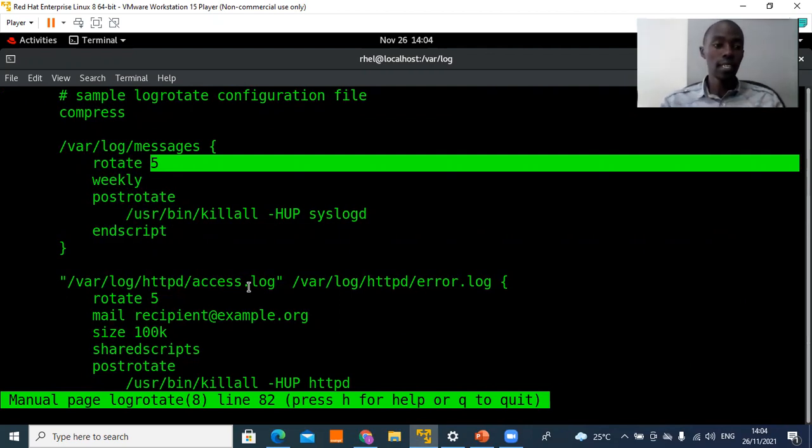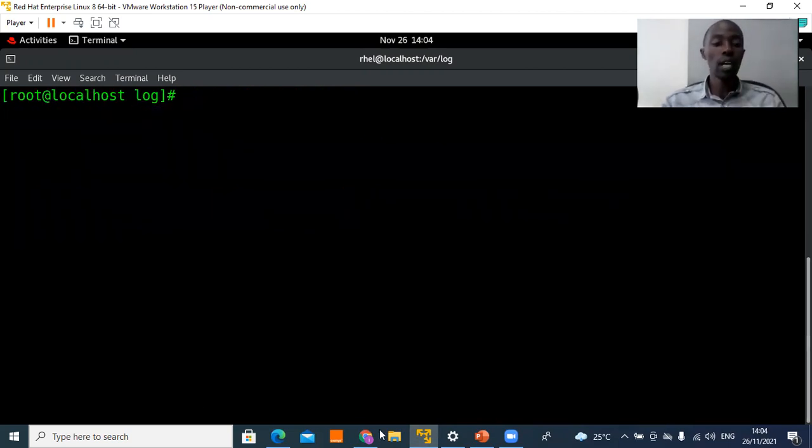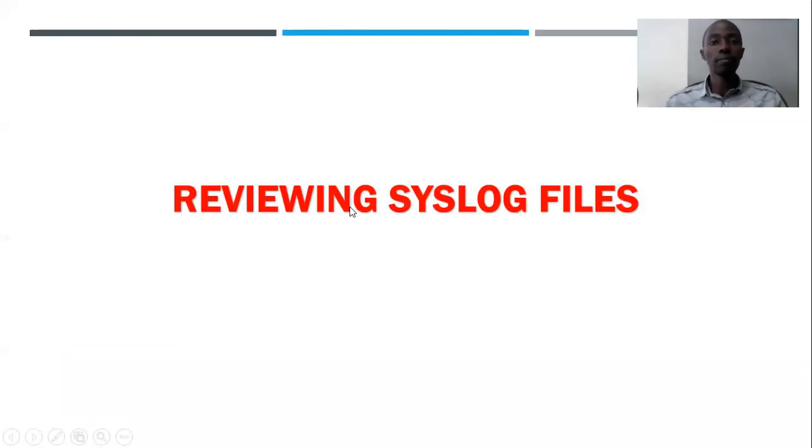So that is about logrotate. But there's a lot to this. If you get more time and immerse yourself in breaking it down slowly, you'll be in a position to understand. The important thing for us is to understand what the logrotate command is and how we use it. Getting the concept in the first place is a very important aspect. So we will still do some log rotation, and then reviewing syslog files.